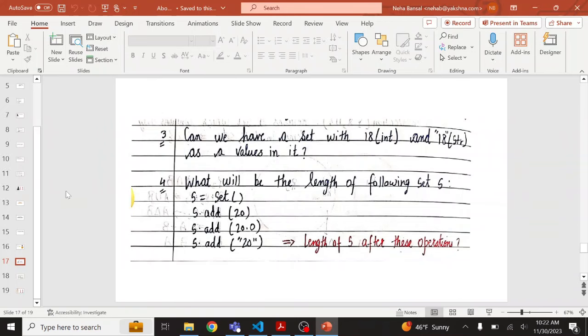So let's move to question number 4. Question number 4 is asking: what will be the length of the following set, S.add 20, 20.0, 20? Yeah, this is a very important question. I know many of you may make a mistake in this. I think this is the most special question. The answer may surprise you. You will think one is integer, one is float, and one is string, so its length will be 3. No, the right answer is 2, not 3.